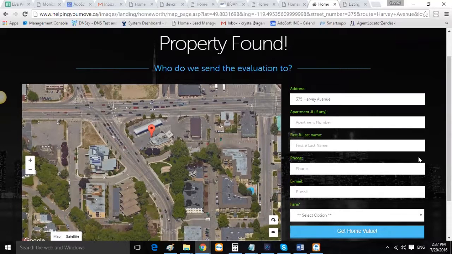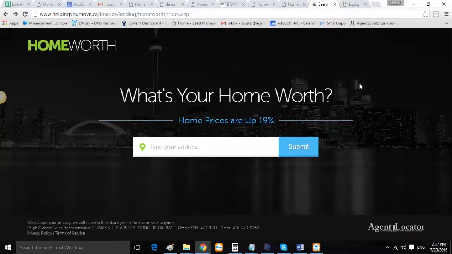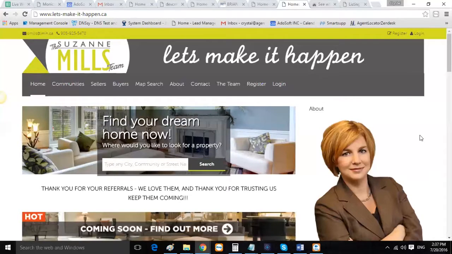However you want to handle that address is entirely up to you. Maybe you want to send them marketing material, door knock that street, whatever it is that you do, we give you that second opportunity to work with that lead. Another feature that we have is Street Match.